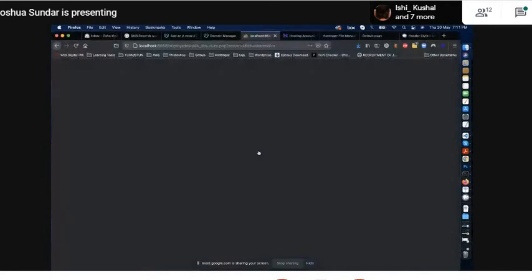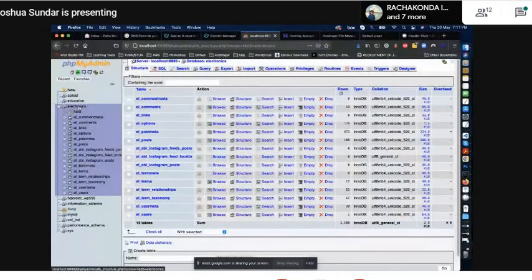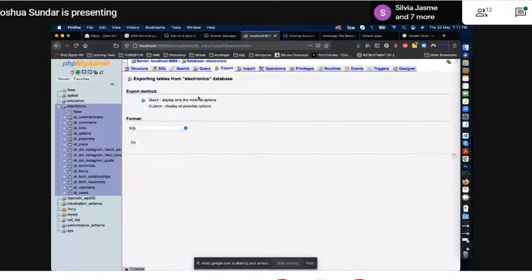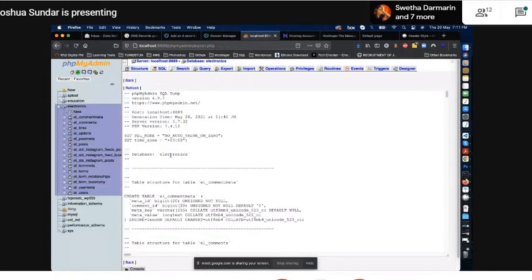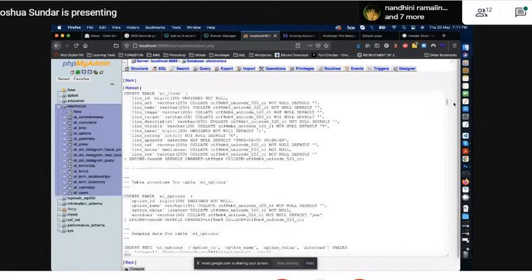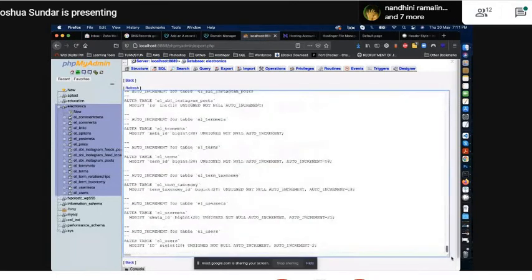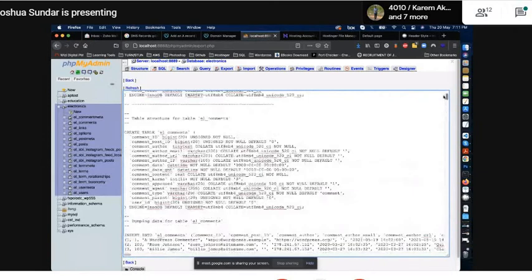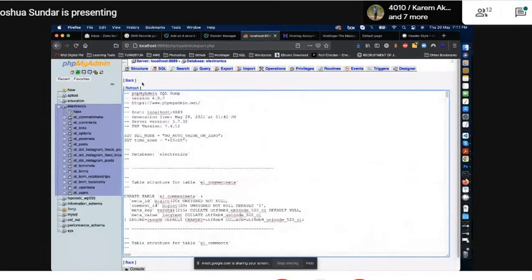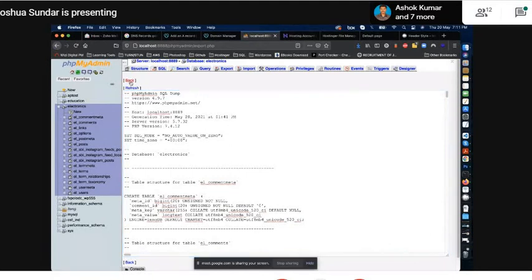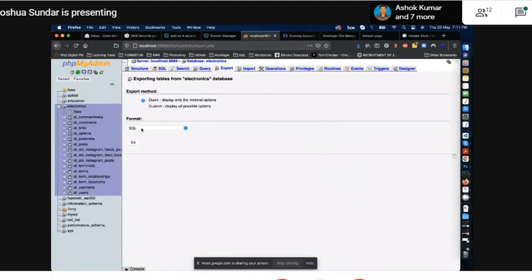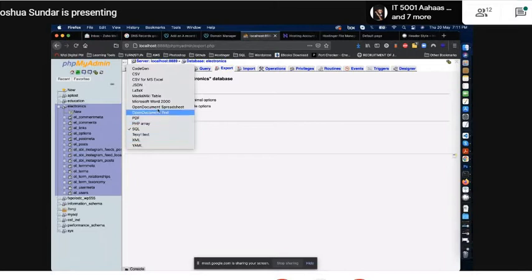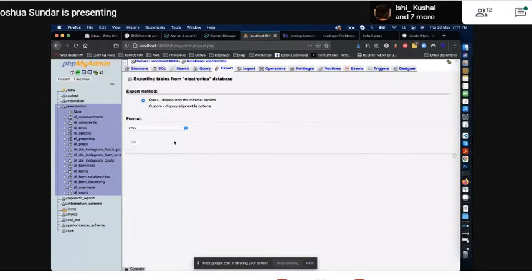Here this is my database electronics. What you have to do is export this. Do a quick export, and the format is... So you can see all the files here. This is all your files that are available. You can see different formats as well. You can also export it as a CSV.